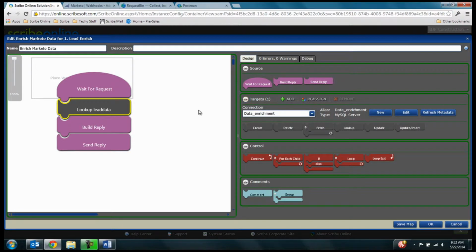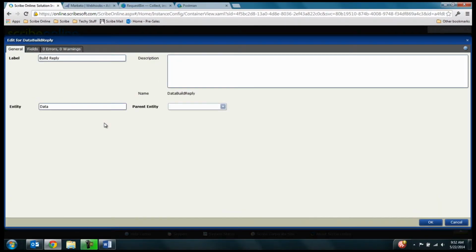What I do with that is I have to build some kind of response. So again, to this point we've gotten to lookup, this is all about the request. We've been asked to do something, now we're going to go do it. We have to tell that requesting application what it is that we actually did. So that's where build reply comes in.